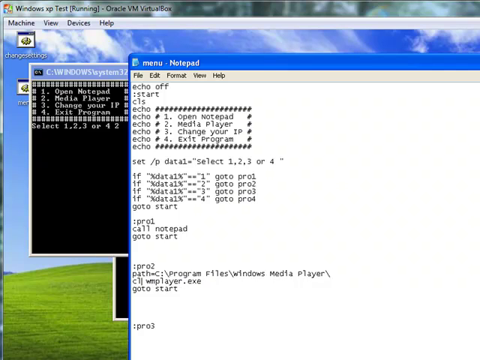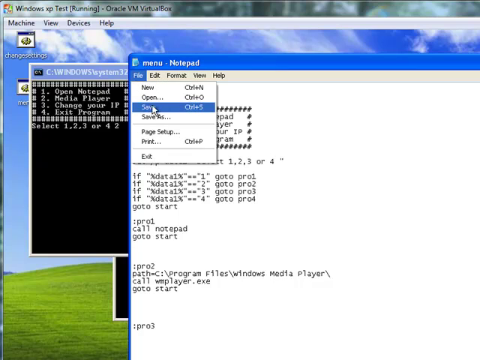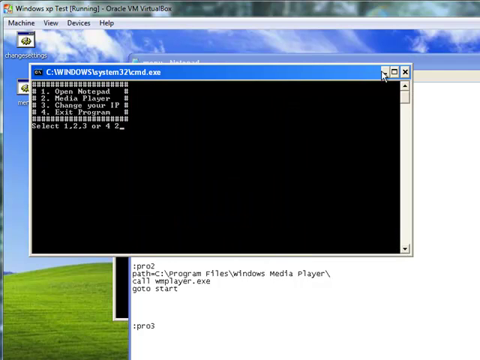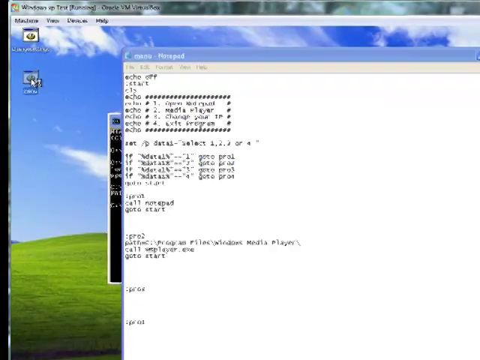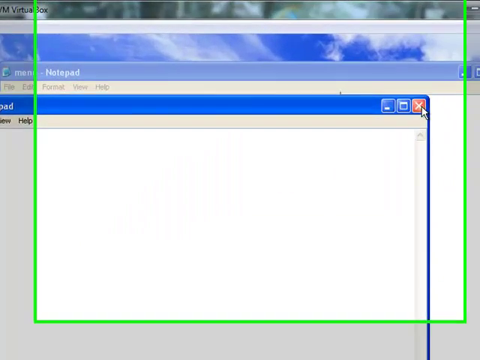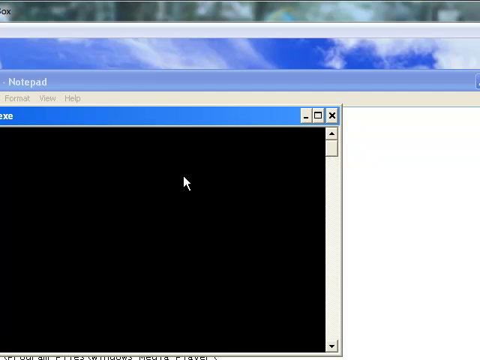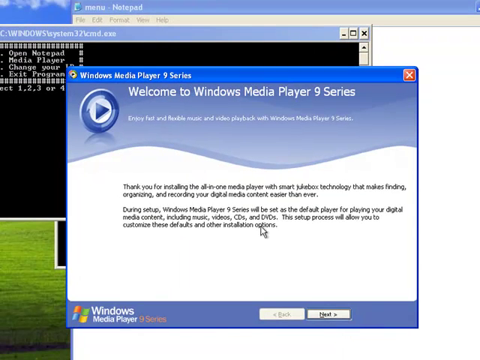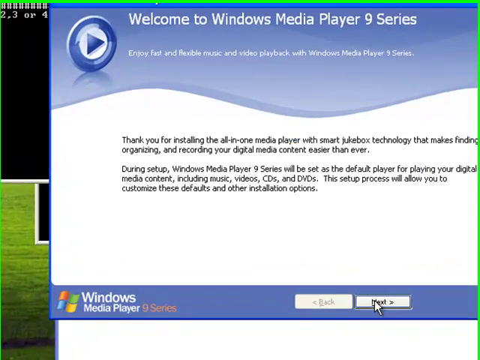So it's call. I'm going to make that correction here. Save. Close it back out again. Fire it back up. And number one opens up Notepad, no problem. And number two. And there it is. Looks like my media player opened up, no problem.